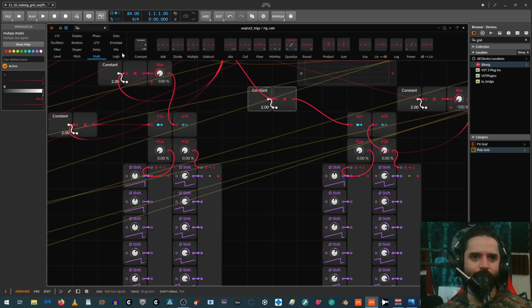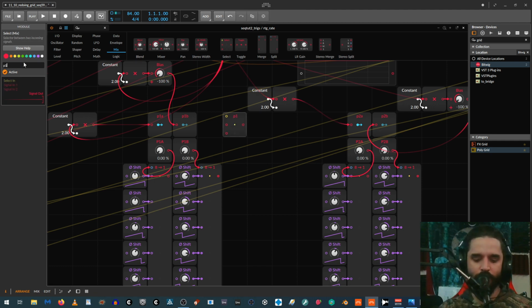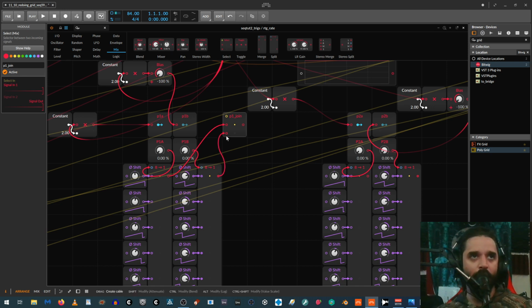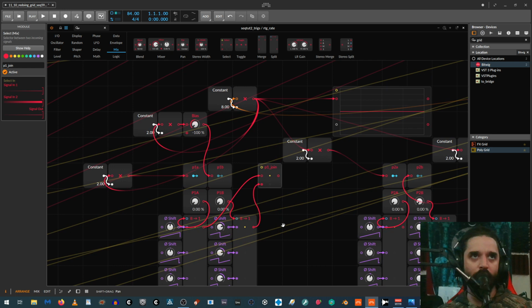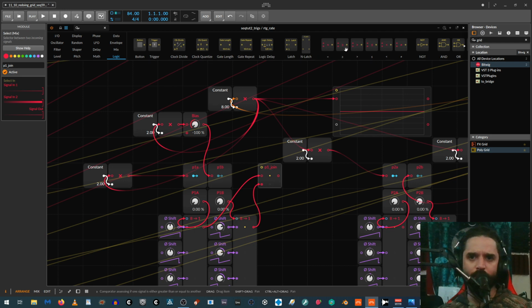So let's get a select. And let's just call this P1 join. Run this output into the top, this output into the bottom. And then what we're going to do is say that when this is at or above 0.5 of this, it's going to switch them over. So let's grab one of these from over here.